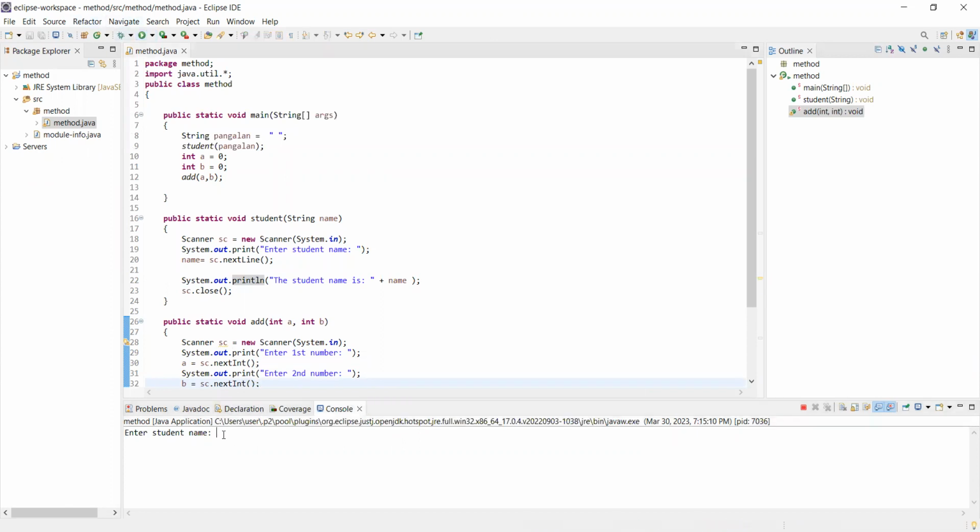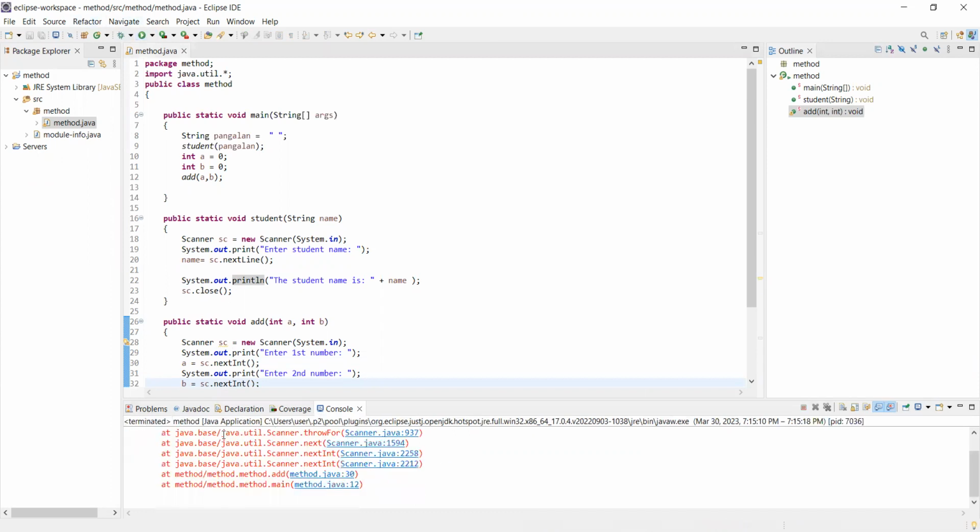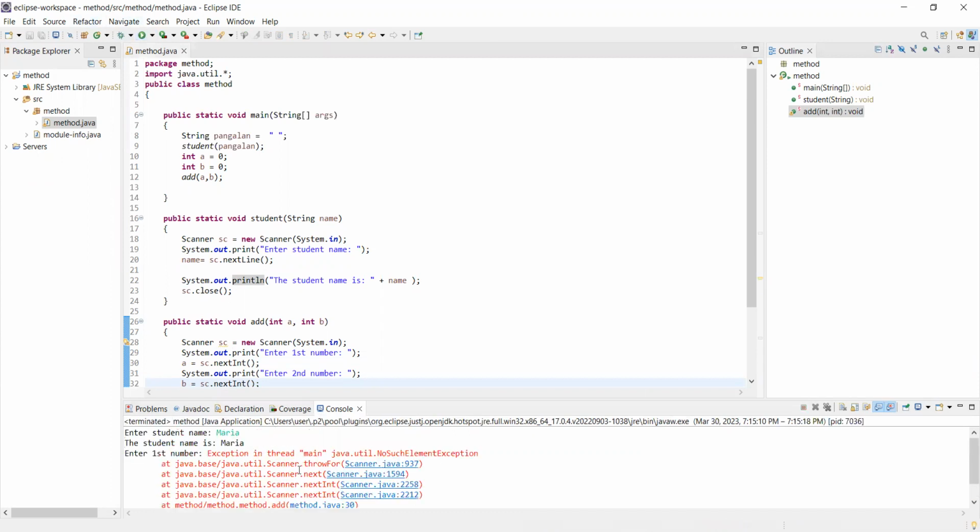So dara, enter student name. Mana ko og Maria. Oy, error. So what is the error, Maria? So enter first number exception main Java no such element exception. So karon nganong na error man siya atong basahon.